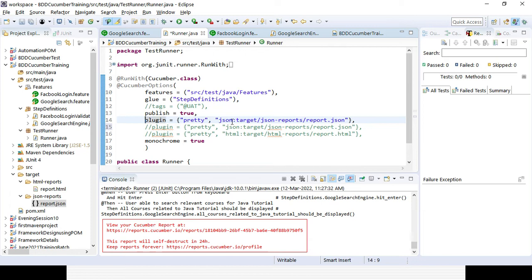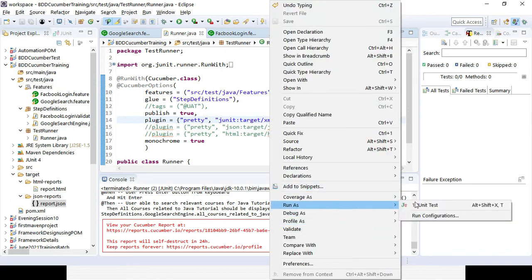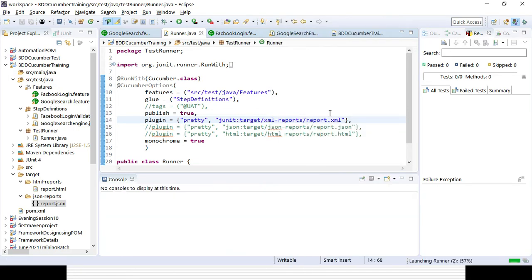Plugin pretty, here it will be JUnit because that report is coming from JUnit. So target, here you can give the XML report folder, and here report.xml. Now, same thing, you can run the runner class with the help of JUnit test, and it will generate the report in the XML format.